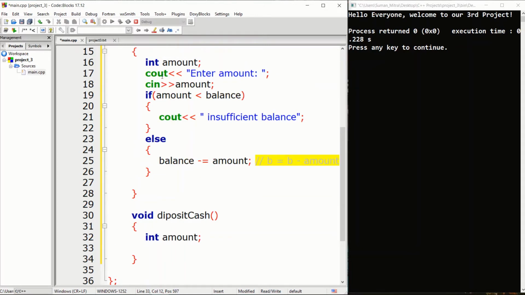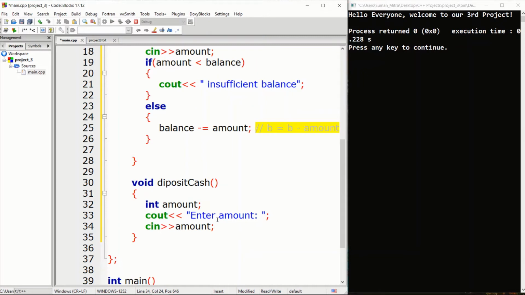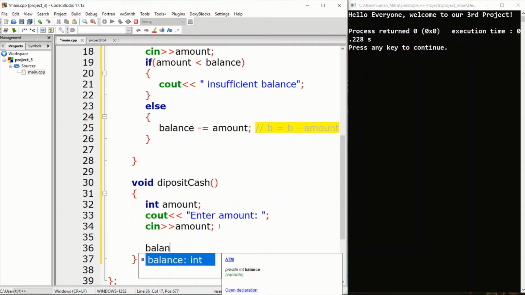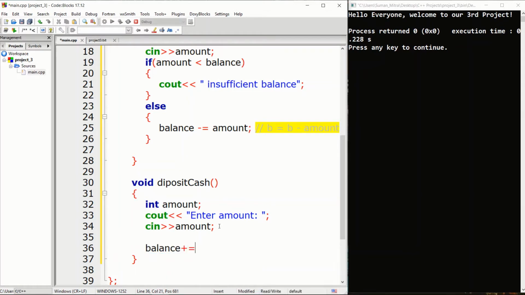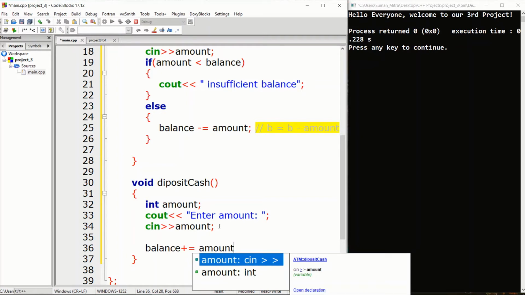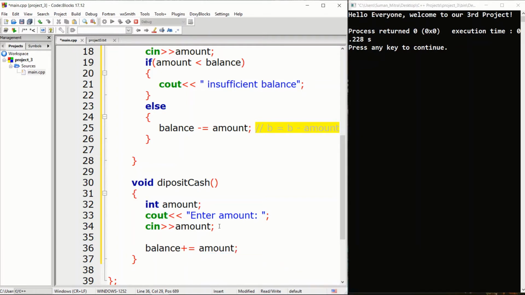Here also we'll add the same thing. So let's copy the code that we wrote above. We'll write cin amount, copy this and paste it here, because it's the same thing. We need to enter how much you want to deposit, and then we can just update the balance. You can just say balance plus equal amount. I hope you're getting this.